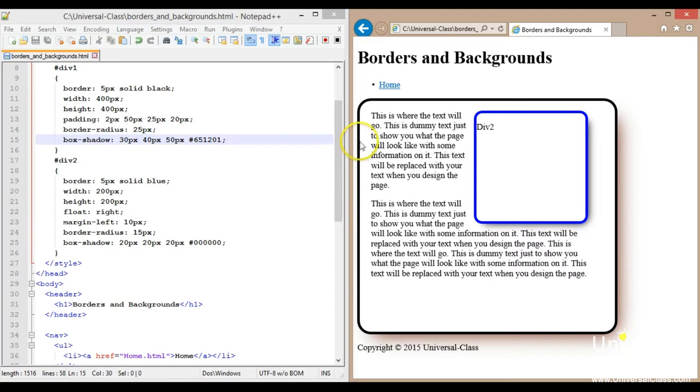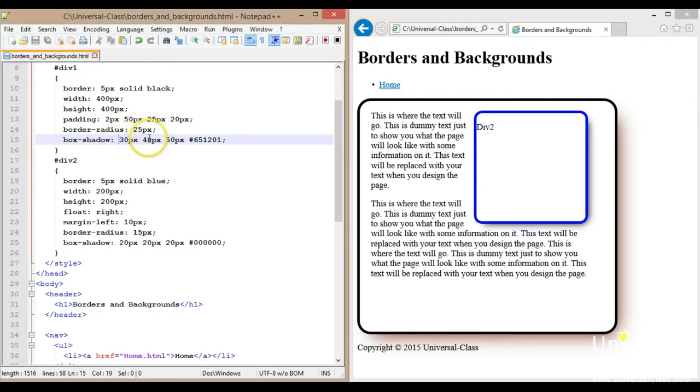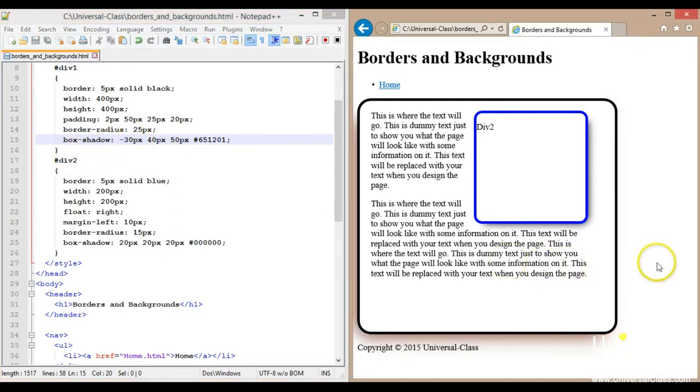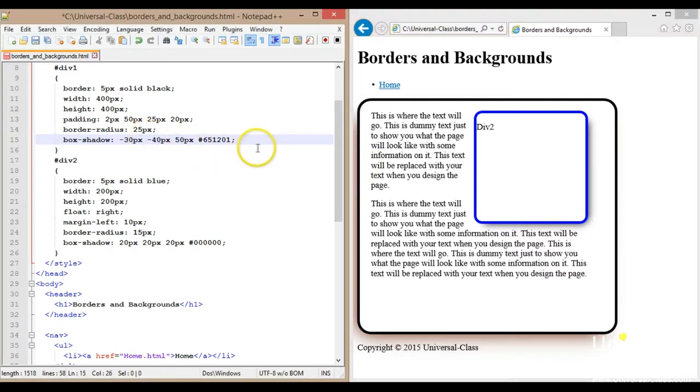All right, so I want to move this to the left. To move it to the left, all I am doing is, instead of a positive number, I will have a negative number. So the first number is left and right, the second number is up and down, this number is how wide, and this is the color. So if I make this a negative, then it will move my shadow to the left instead. If I make the second value a negative, it will move it up instead of down.